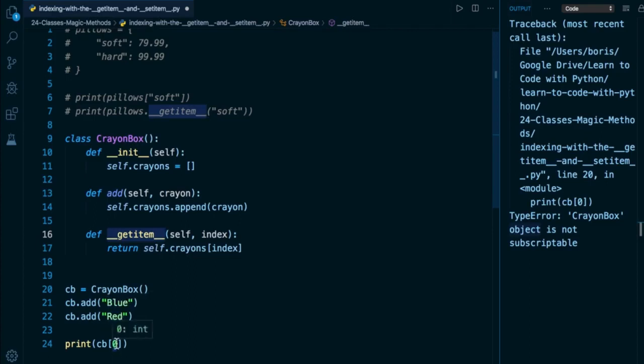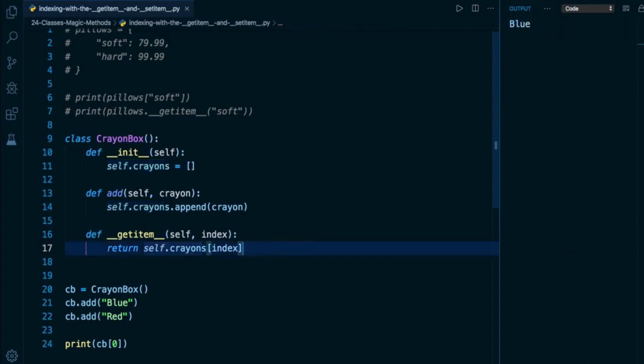in the square brackets, our key or our index position, whatever you want to call it, that's what index is going to be here. So whenever we're invoking line number 24, 0 is what's going to be represented by index, right? So what I'm saying here is that whenever I get an index, all I'm going to do is take the index position at that point in my crayons list. That's how I'm defining the indexability of a crayon box. It's the index position of a value in an internal crayons list. So now when I execute this, we're going to get blue on the right-hand side.